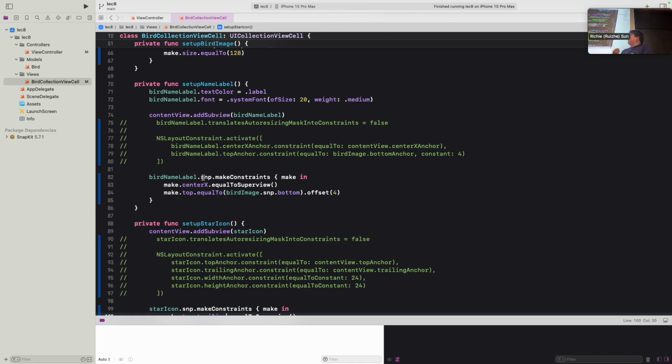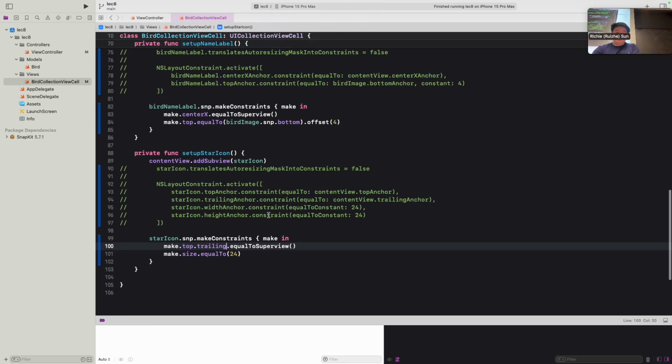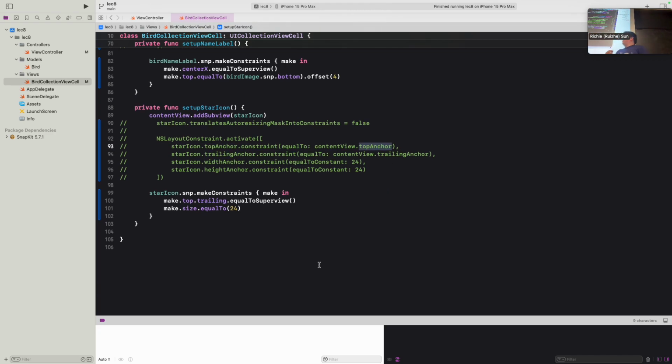And you can see it took a lot less time to type, because you don't have to keep typing star icon, top anchor, trailing anchor again. It saves you all of that typing and simplifies everything to one centralized package where you can do constraints without having a headache of keeping track of a list of constraints.